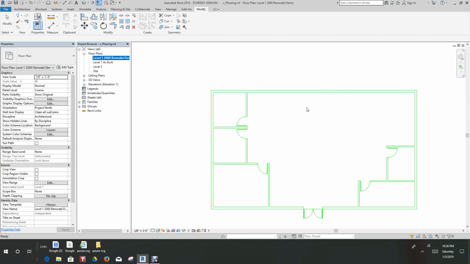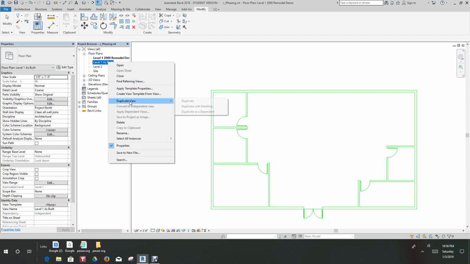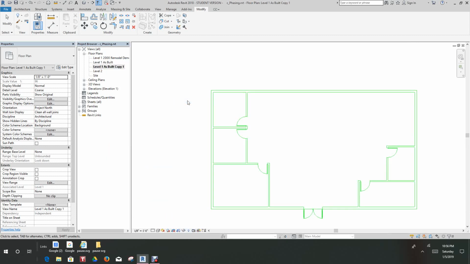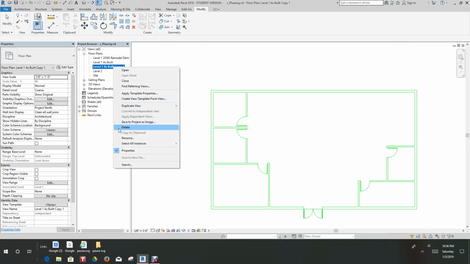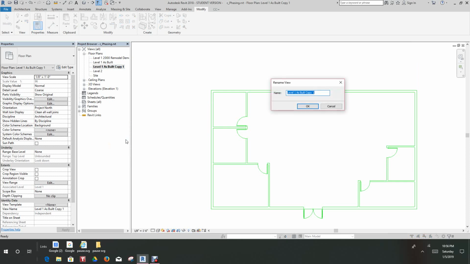Now let's select level 1 as built again. We want to duplicate it. And we want to rename this guy. We want to rename this to level 1 2000.